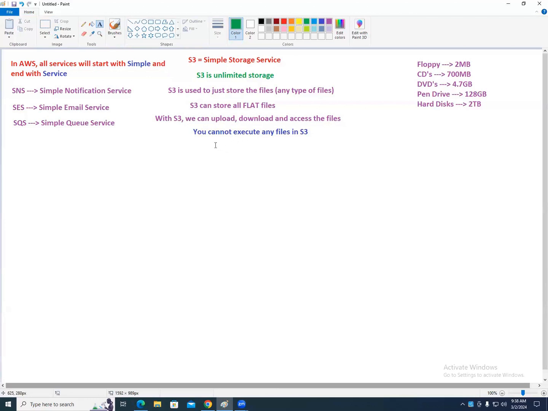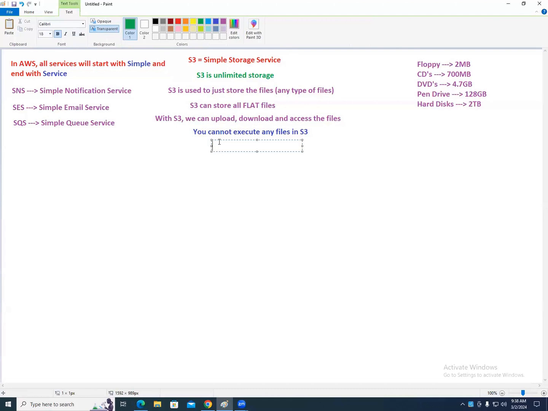Google Drive: is it serverless or server-based? I'll tell you the difference. Server-based means you are logging into a machine. In Google Drive, are you logging into any machine? No, it is a service for us. So now you tell me, is it serverless or server-based? S3 is also serverless.